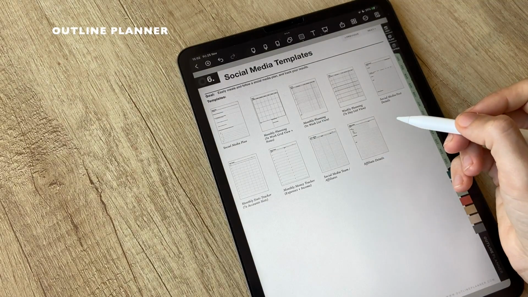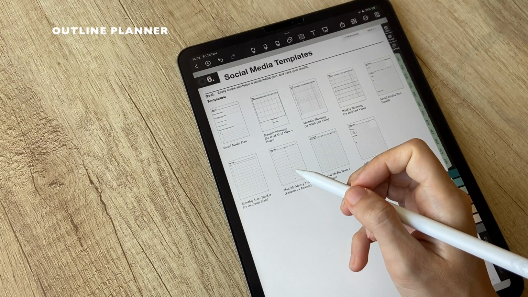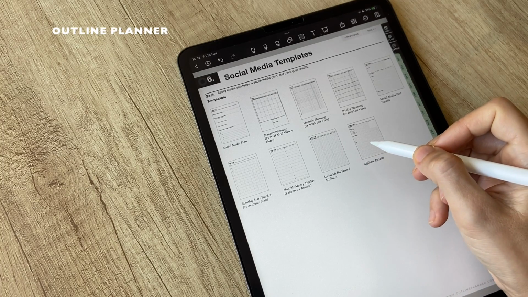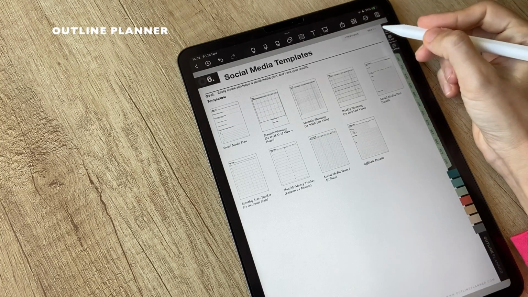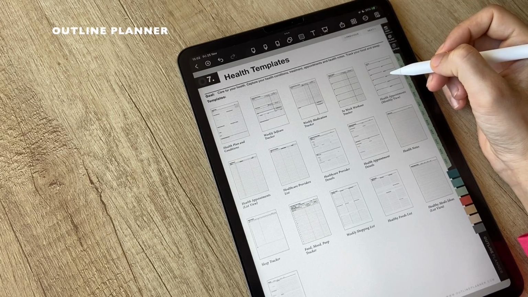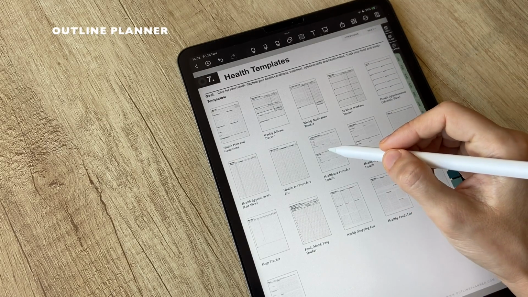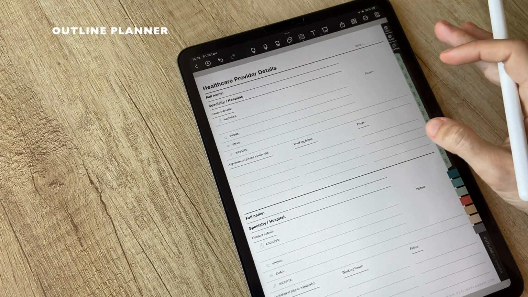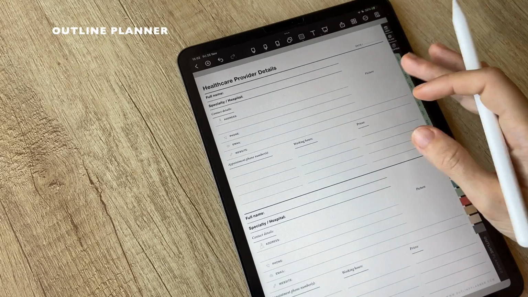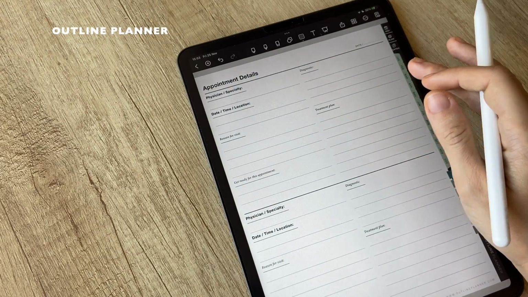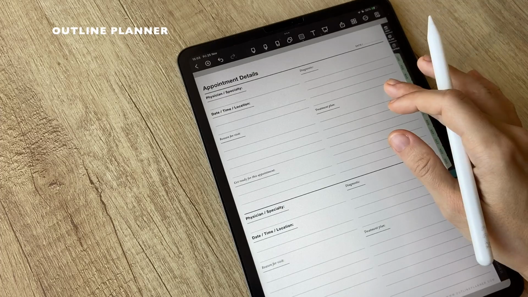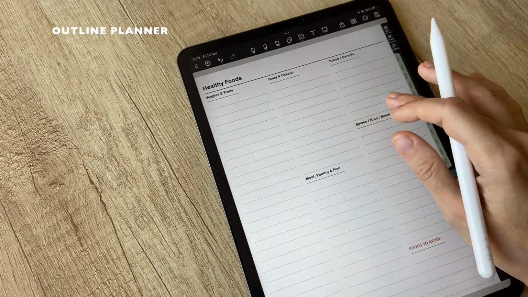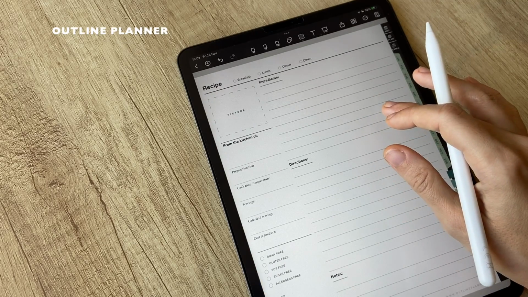You have also templates to track the money, spending and income, and then social media team and affiliates details. The health templates have been improved throughout the years. The one I like most is the healthcare provider details, always at hand to have the doctor's details right here in one page. And then you have appointment details on one page as well. So other health notes, sleep tracker, and so on and so forth. Your meal recipes and so on.